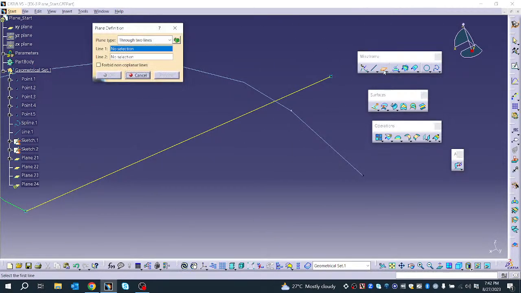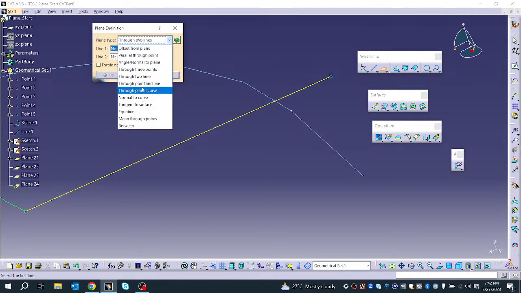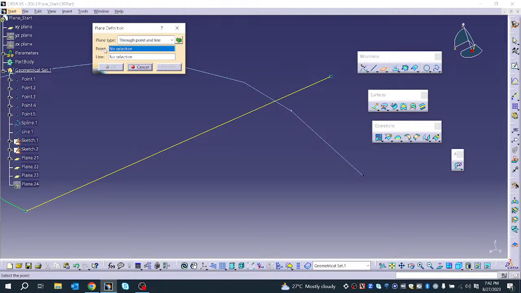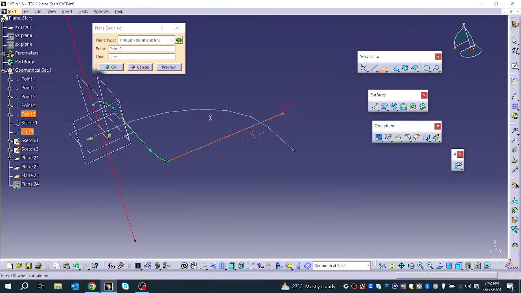For just creating the point, here it is showing in the pop-up window that you need a point and a line. So I am just selecting the point. I want to create the plane through this point and this line, point through line.